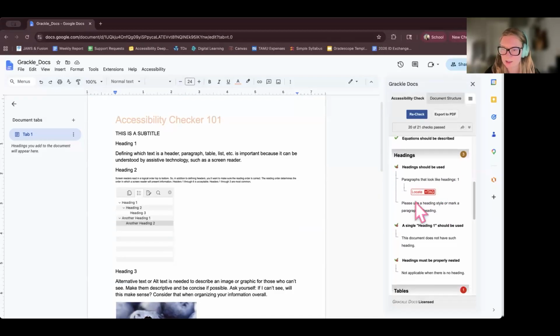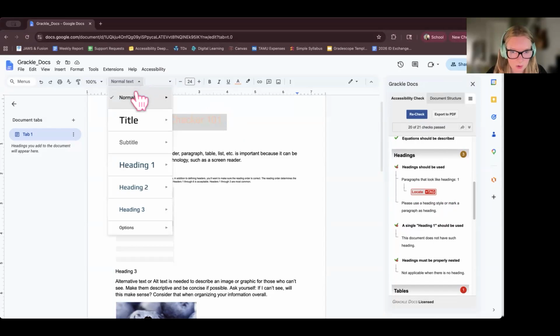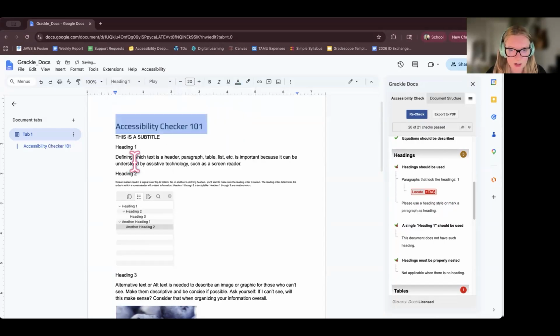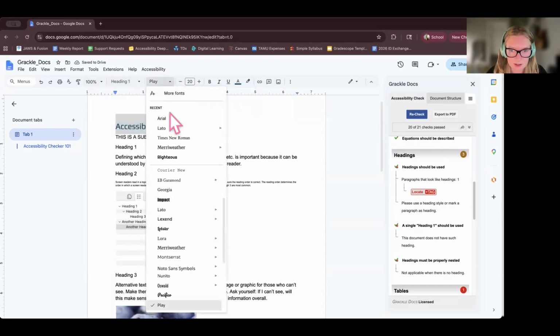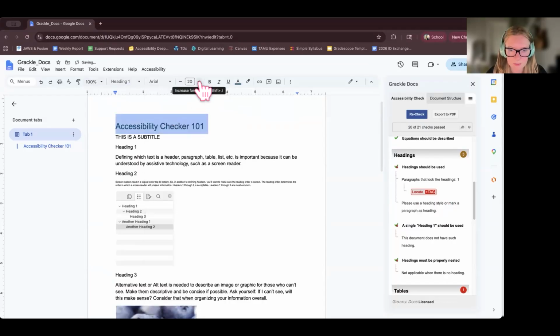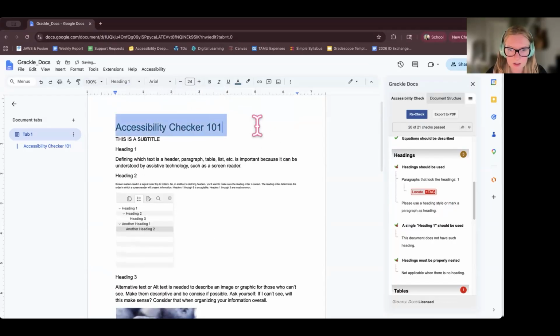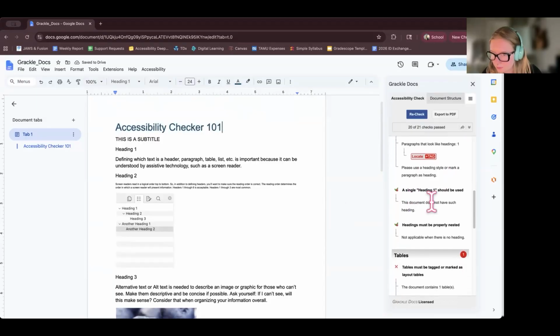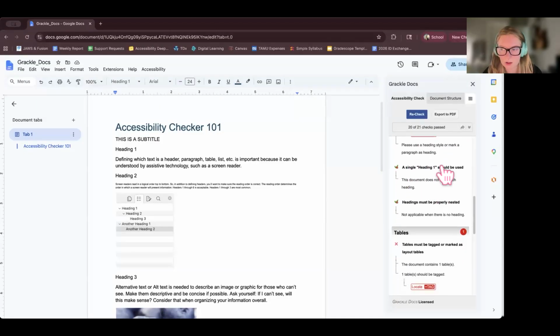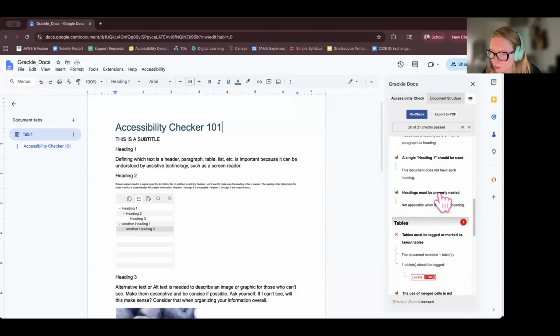Let's go down to headings where I can see we've got a few issues popping up. Let's go ahead and hit locate and see where this is referring to. Okay, so our first one is listed as normal text, but this should be a heading 1. So let's go ahead and hit heading 1. I'm going to change that font style to Arial, and let's make it a little bigger. That looks good. A single heading 1 should be used, so we're going to also check off on that issue. Headings must be properly nested, so let's go ahead and address this.